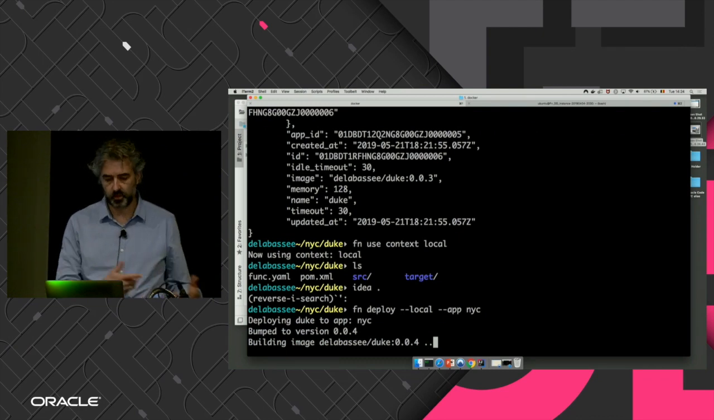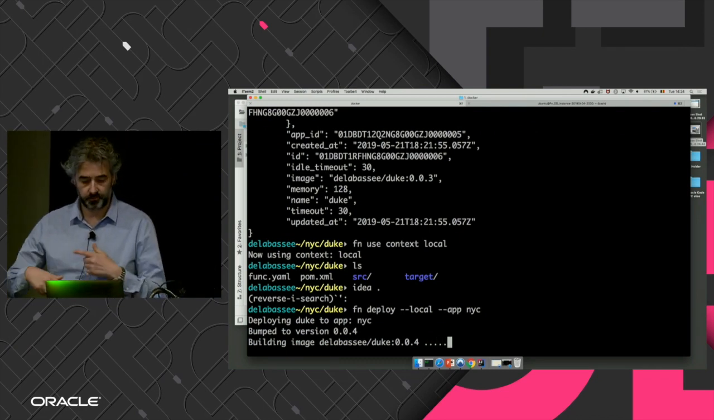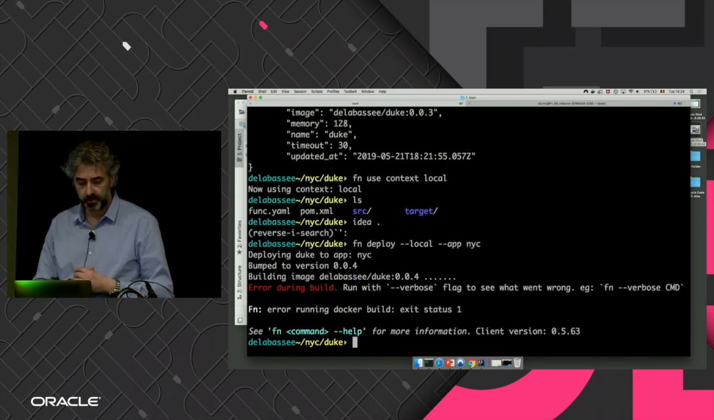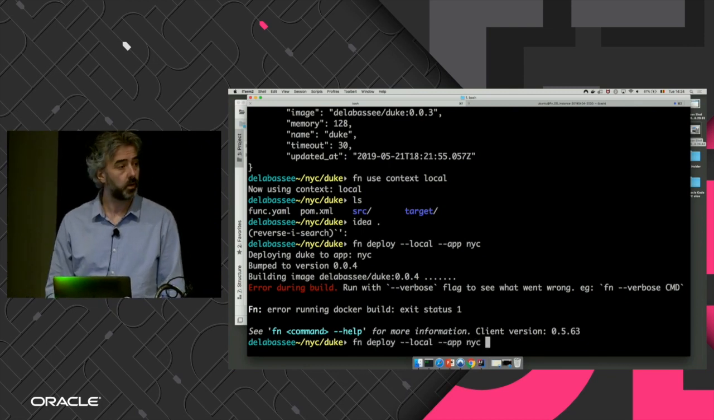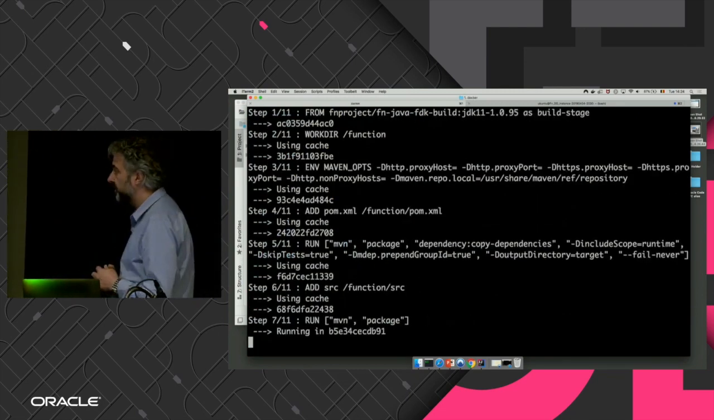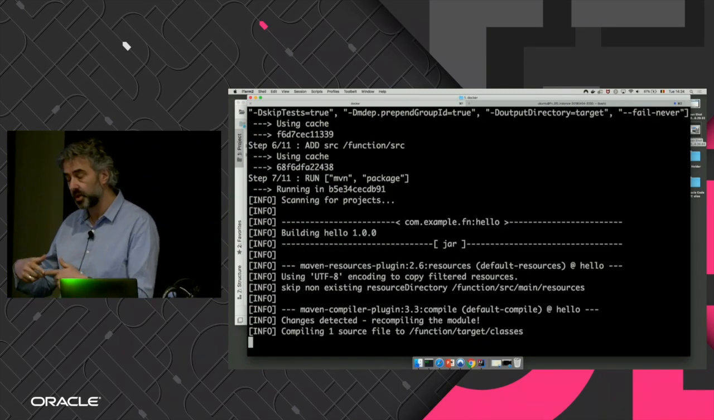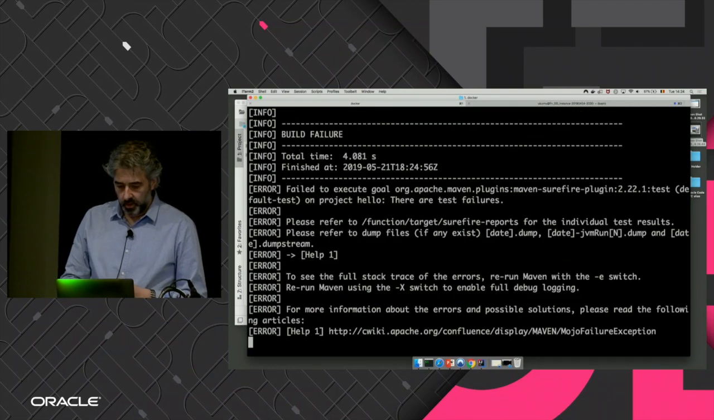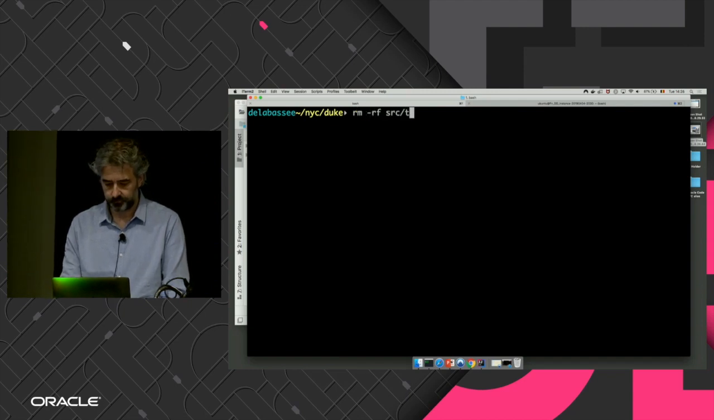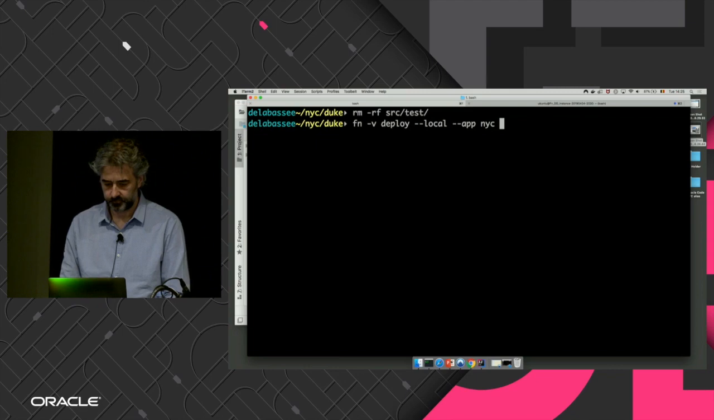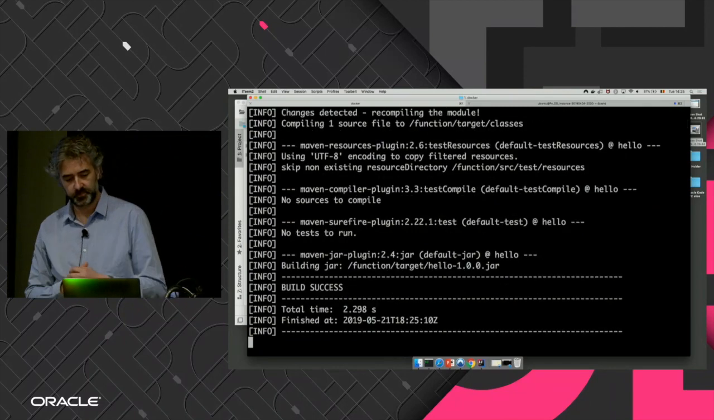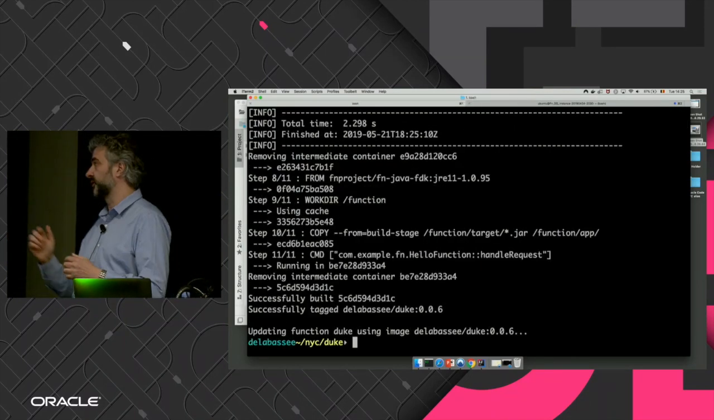So I'm using the local context. Given that I've changed the code, obviously the function is being rebuilt. And it doesn't work. Anybody has a guess why it doesn't work? Sorry? Yeah. We can see what's going on if we add -v. And we'll see that each time we build a function, we are testing the function. So the test indeed failed. So we need to fix the test. And it works.